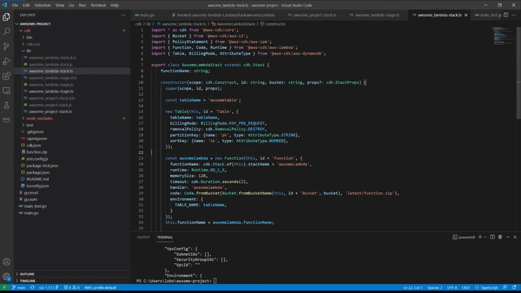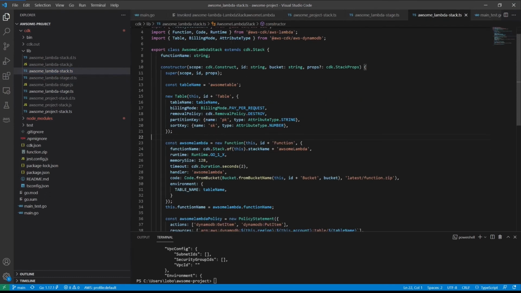To create the DynamoDB table, we instantiate a new table. We need to provide the table name, the billing mode, and what happens on removal. If the table were to be removed from the system, what do we want to have happen to it? We can either retain or destroy it. In this case, we're going to destroy it. And then I mentioned those mandatory attributes. DynamoDB needs to have a sense for what the partition key and the sort key are going to be. So we'll define those things here.